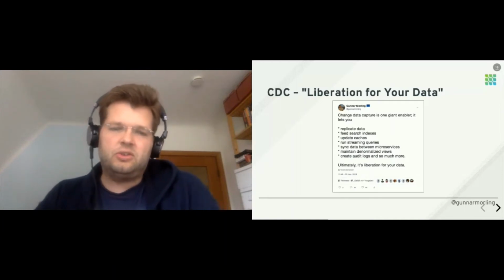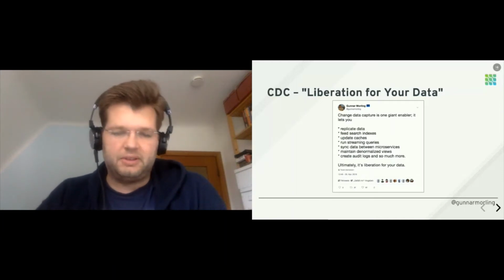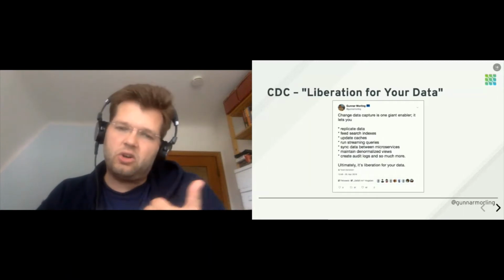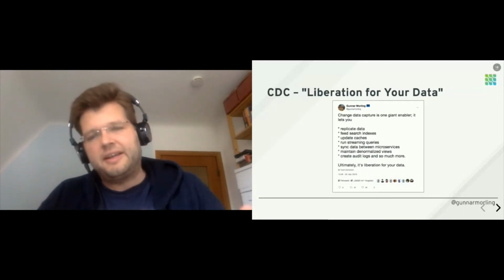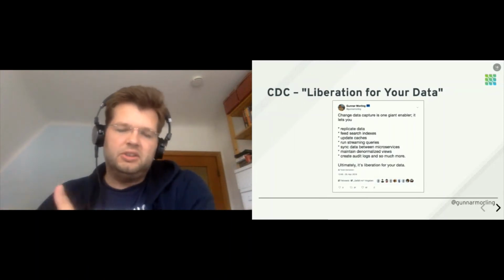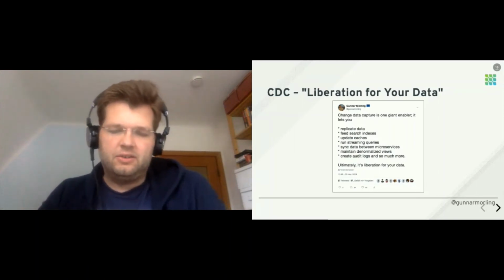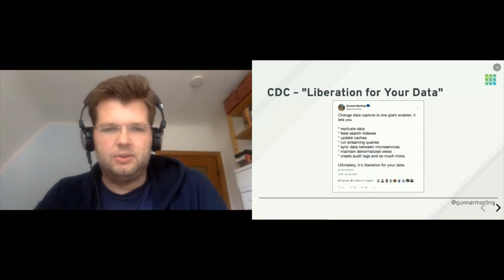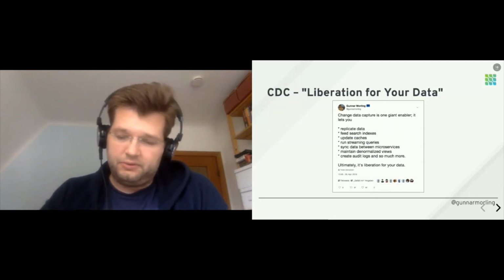You can use it to synchronize data between microservices. I will touch on that later on. You can do things like audit logs and many things more. So really, it's like liberating your data and putting all the changes at your hands, so you can react to it and implement many, many exciting use cases with that. Let's dive into a few of those.